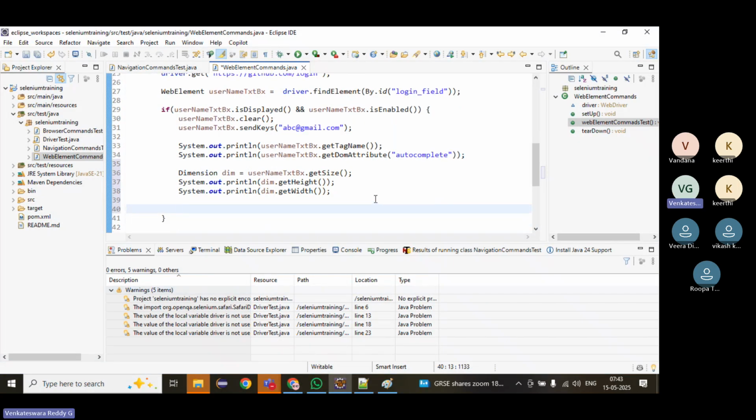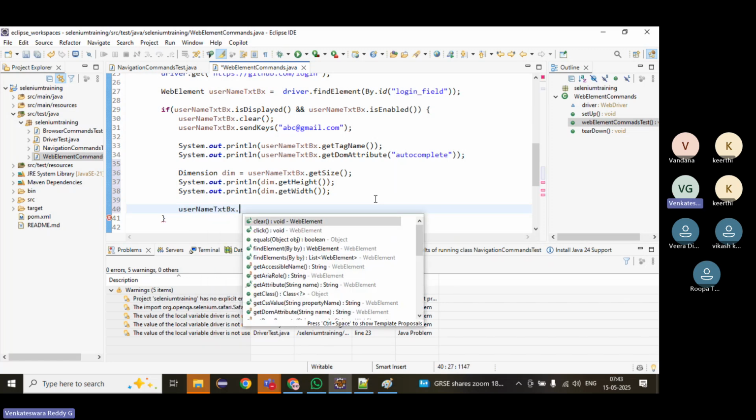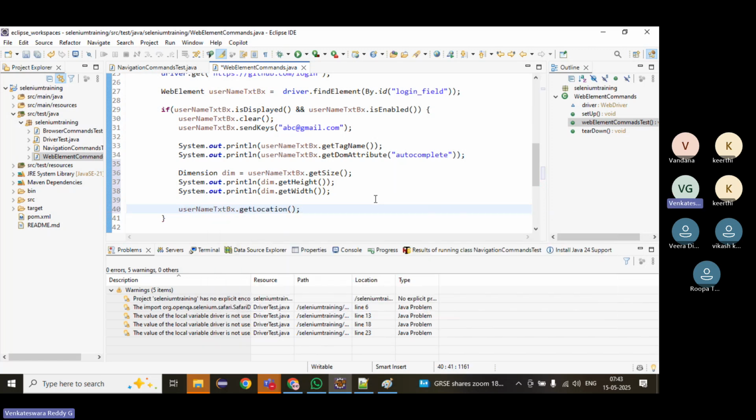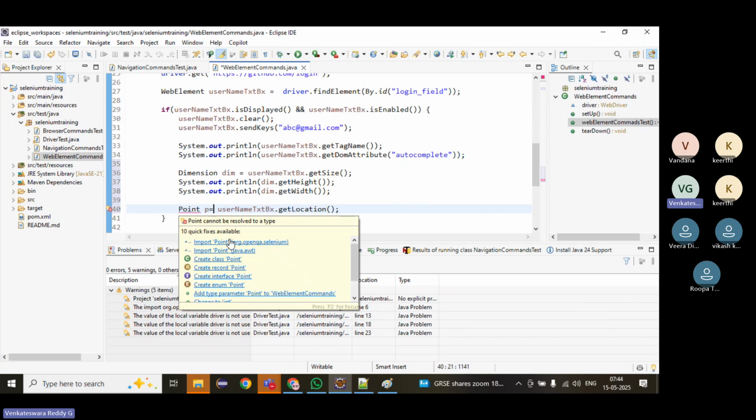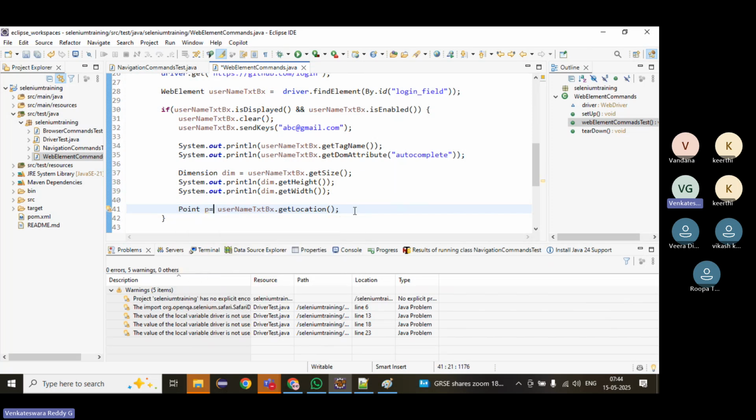For that we can use username text box dot get location. What will the location method return? It will return a Point object. Then Point p equal to that. Again, import it. See, it is also in two packages. We have to choose the Selenium package.